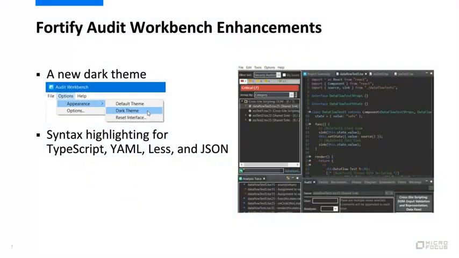In addition to the default classic scheme, this version of Fortify Audit Workbench comes with a new dark theme. To switch to the dark theme, from the Options menu, select Appearance, and then select Dark Theme. We've added syntax highlighting support for TypeScript, YAML, LESS, and JSON.